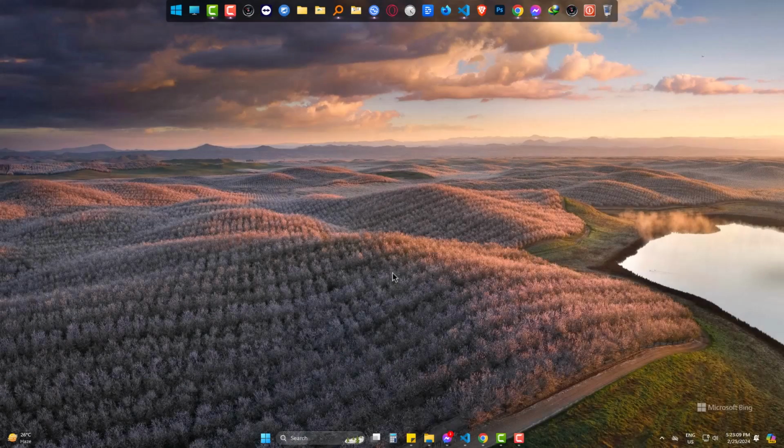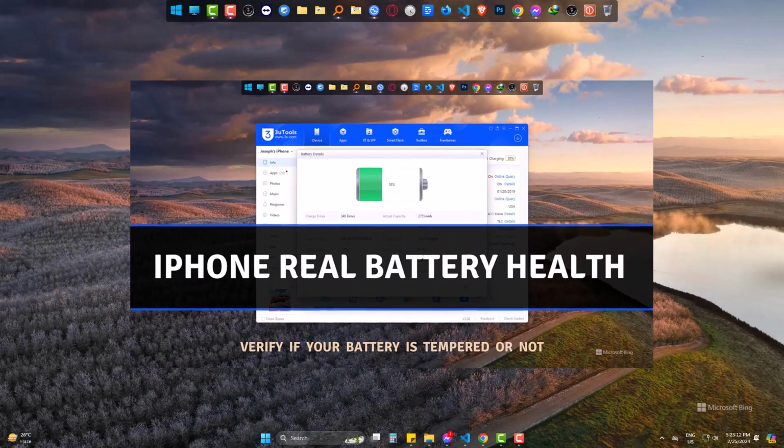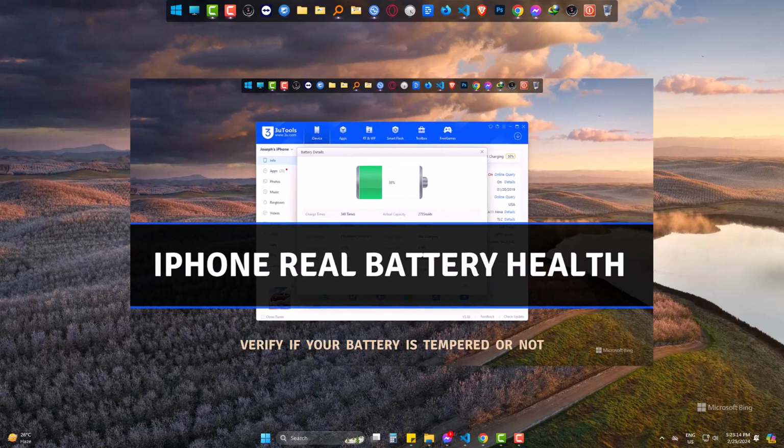Hi. To know the real battery life in an iPhone today, we are going to use 3uTools and learn more about it.